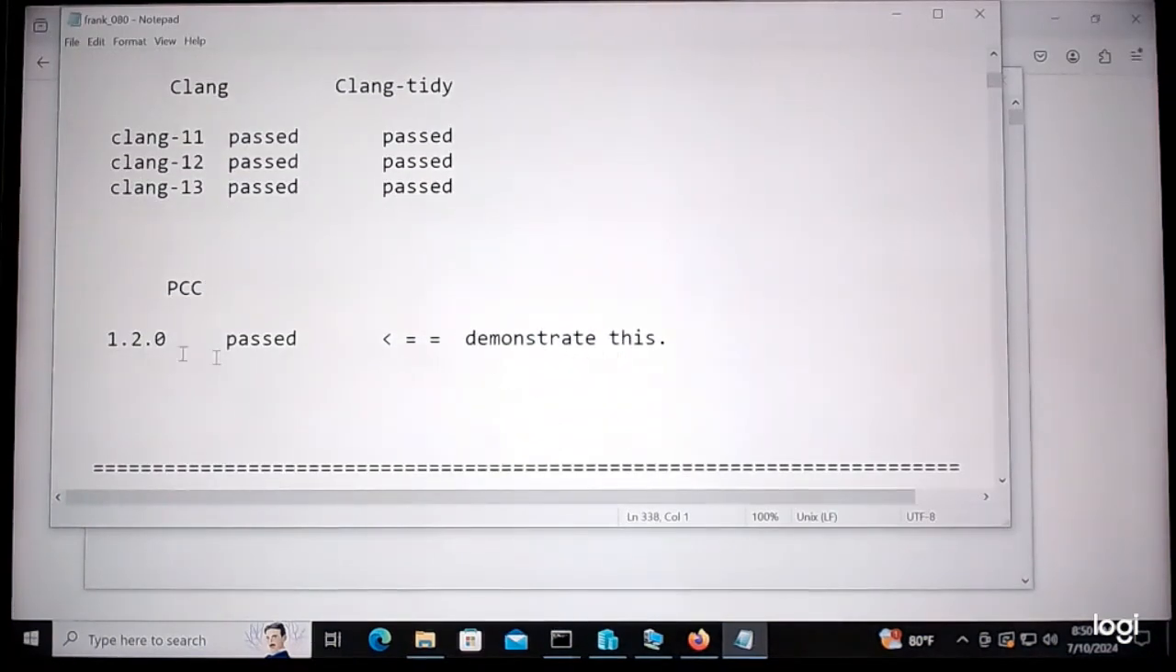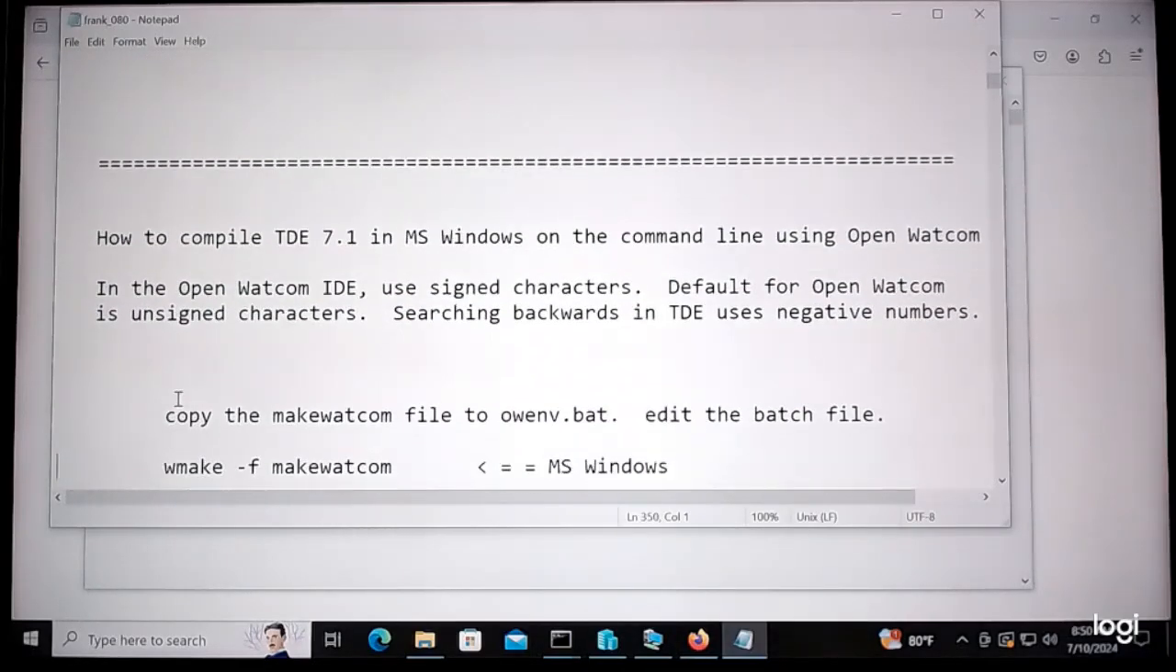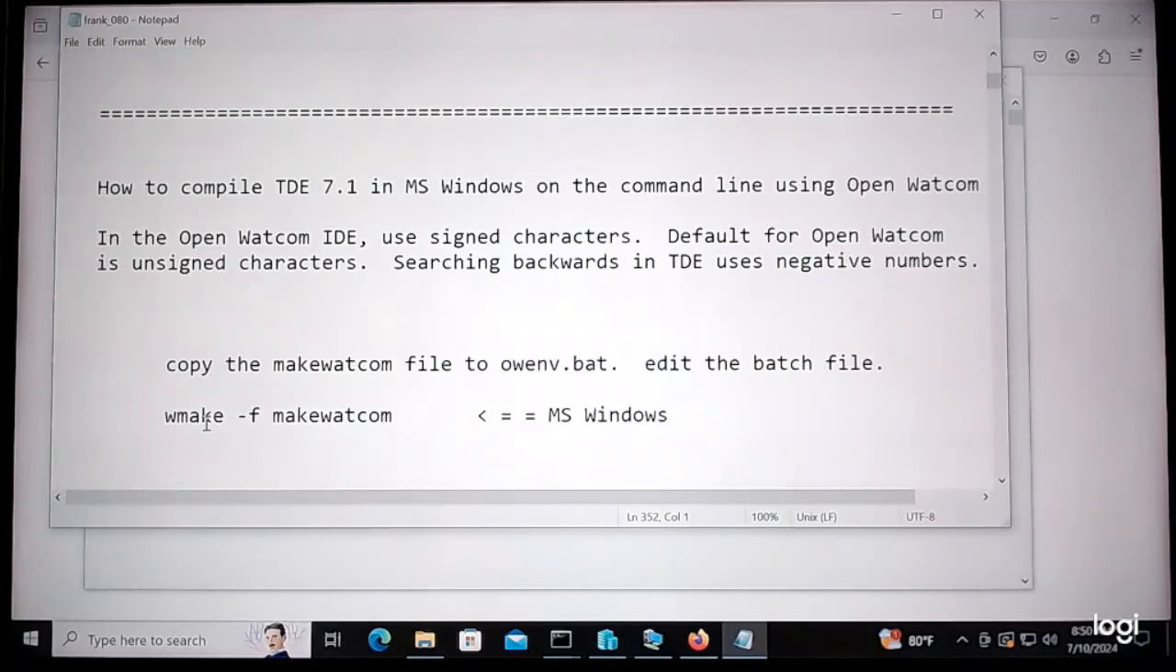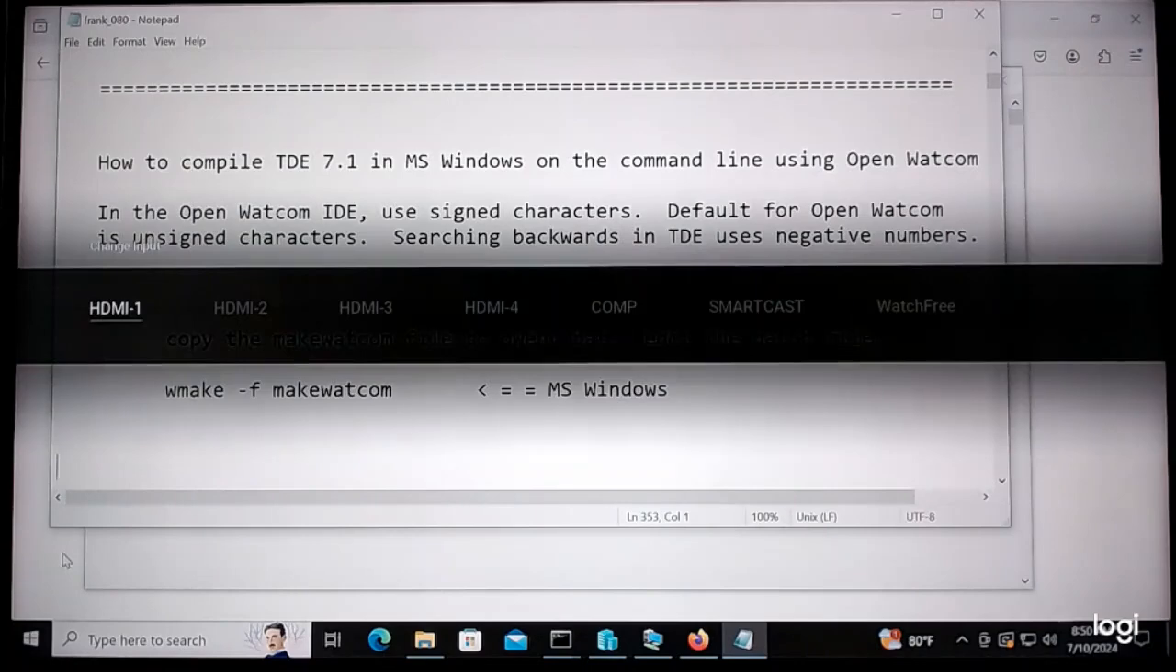PCC. Okay, I just demonstrated PCC. Now let me show you how to do the Open Watcom. If you've got an Open Watcom compiler, I've got it almost set up for you. I've got it set up so all you have to do is copy the makefile over to a batch program and edit that batch program. Let me show you how to do that. And this is the last thing.